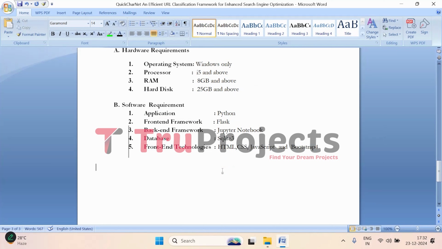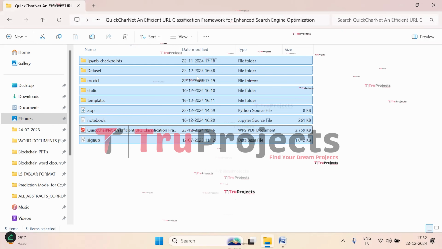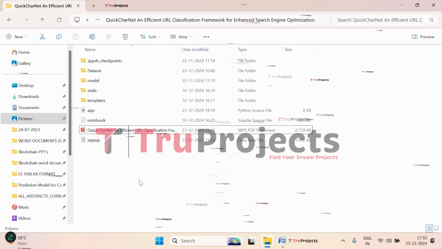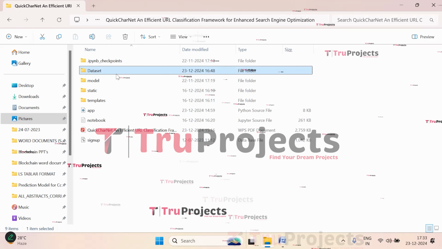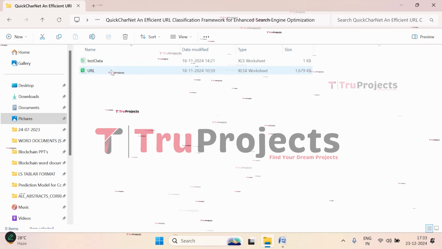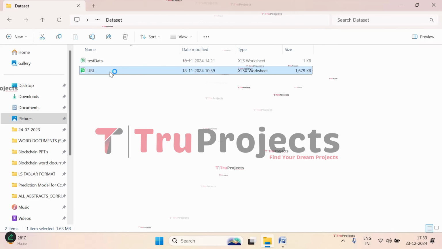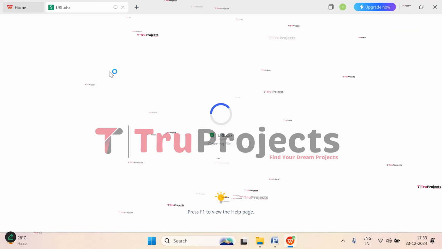Now we need to execute the project. To execute, we need to open the code folder which contains source code files. So let us open the code folder of the project. So these are the source code files in the code folder of the project. Let us understand each of them, how they will be used in this project. So in the first folder, that is the dataset folder, we have the dataset that is used. So this is the URL data that we have used for training the model.